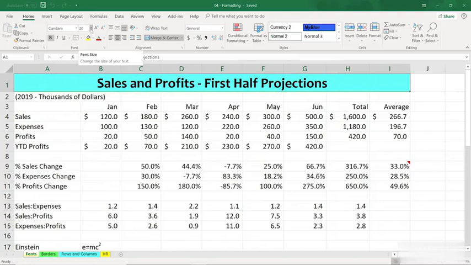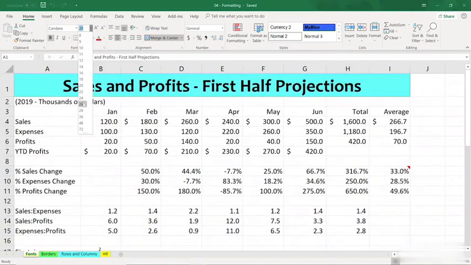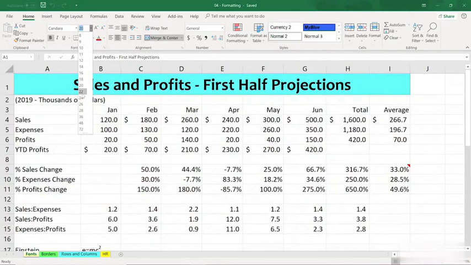Maybe I want that font to be larger or smaller. Click the drop arrow, and as we slide over the numbers, immediately you see what's happening. And at different times, you'll have different reasons for changing this.